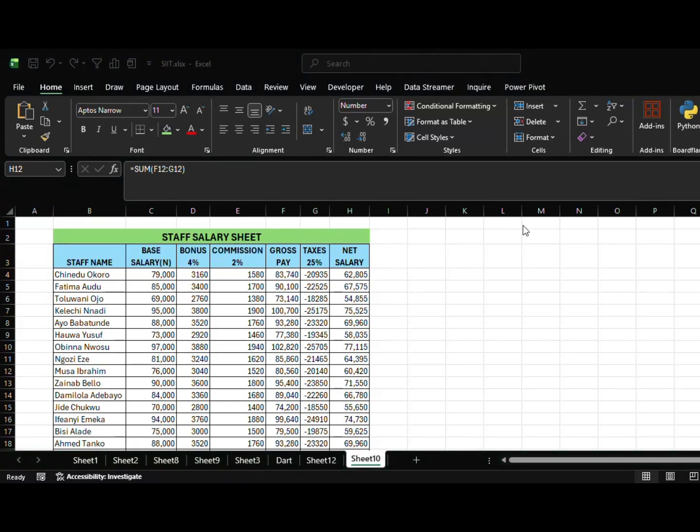Today we will look at Go to Special. Go to Special is used to quickly identify cells that have formulas and cells that are for input. Let's say you just received this file and you're not sure where you should input. These look like input cells.